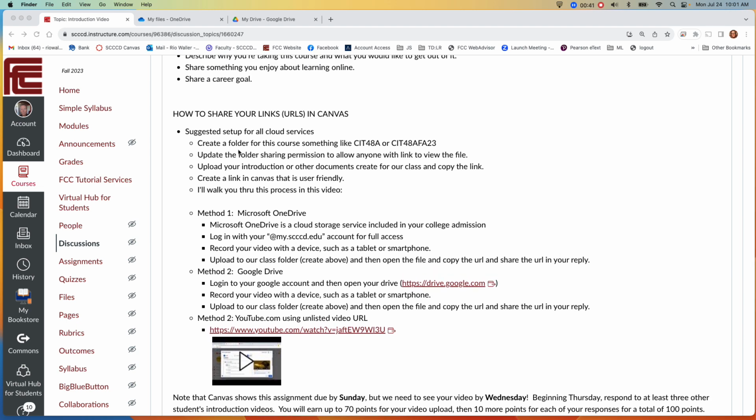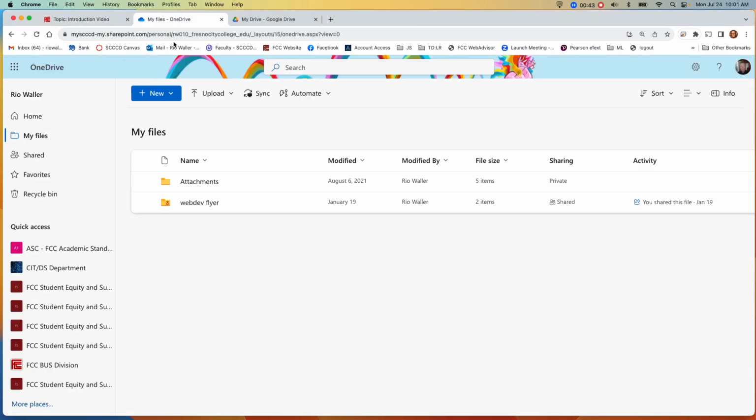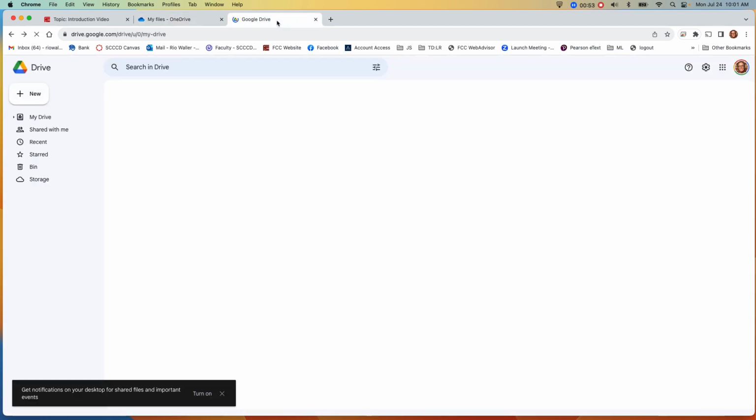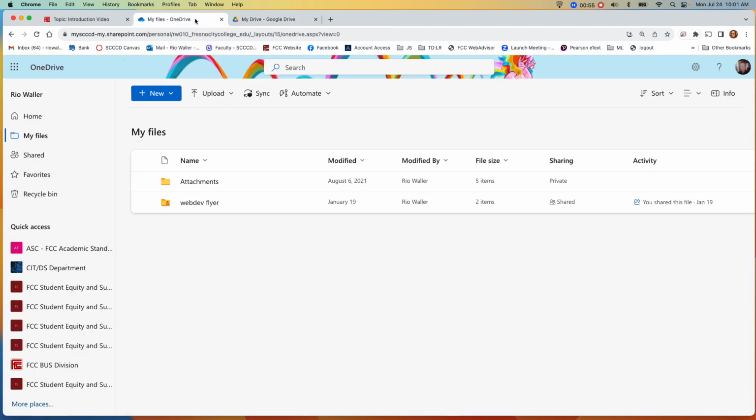So I'm already logged in to my OneDrive, and my OneDrive and your OneDrive are pretty much the same as far as the way and the functionality that you have. I also have open Google Drive that I'll come back to in a minute because the setup is generally the same, and here's what I recommend just to make this a little easier.